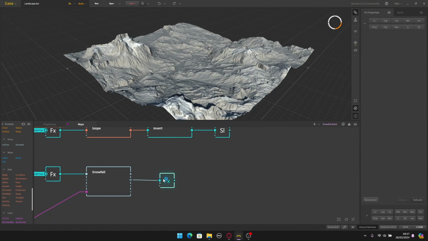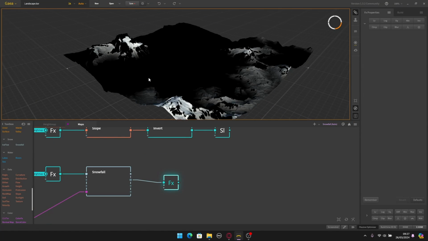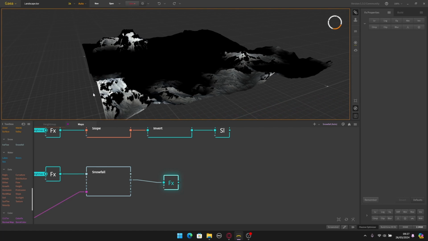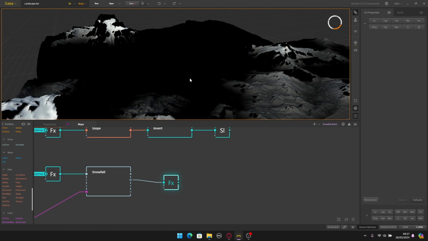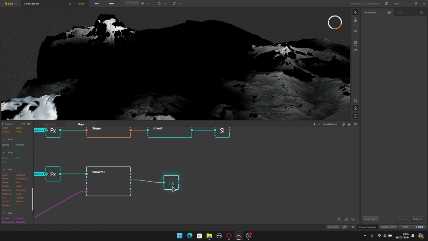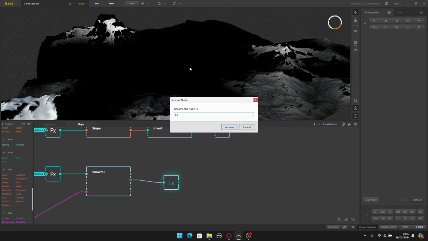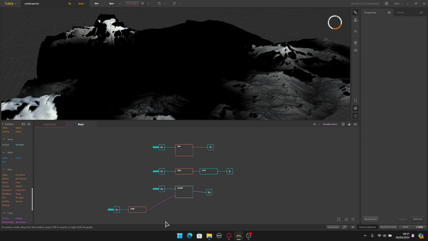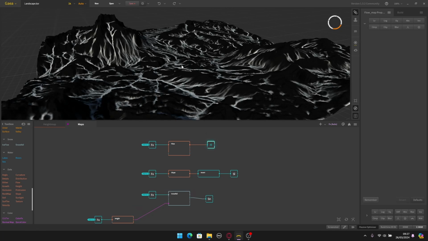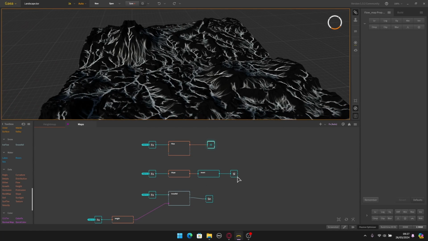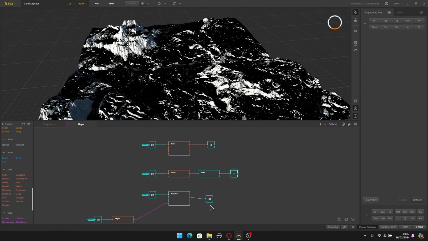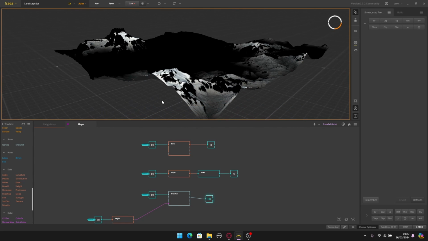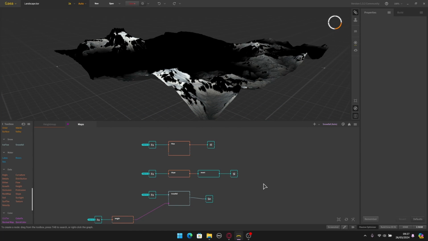So let's just go to this final effects node here where we have the masking, as you can see. So we have white for the snow and black where we don't want the snow. So now we can just select this and rename it to be the snow map. And there we go. This is basically it. We created these 3 maps. So we have a flow map, this one, we have a slope mask, this one, and we have a snow mask, this one. So now we just need to export this and use it in Unreal.